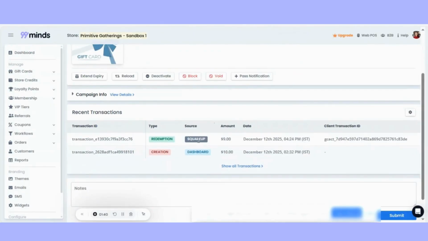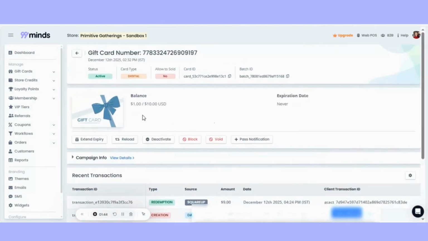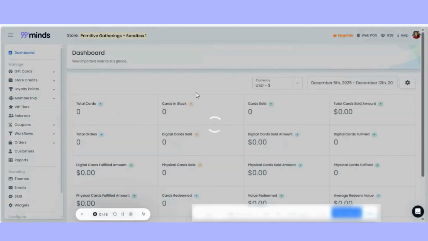Finally, you can check the redemption transaction in Square. You'll see the transaction ID and the updated current balance. And that's how you redeem a gift card on the Square point of sale.